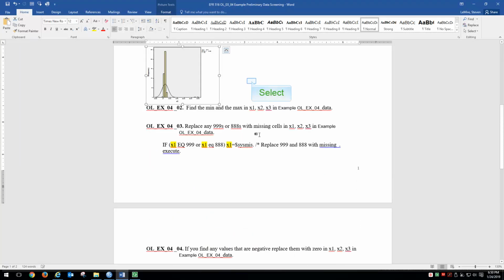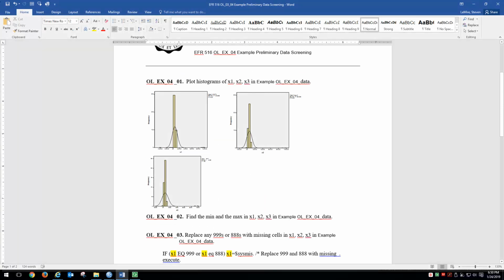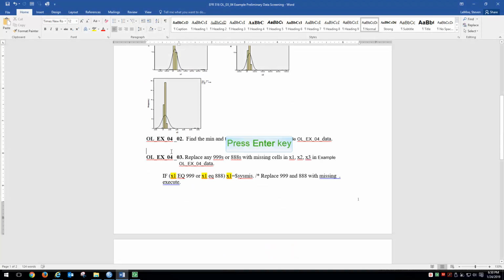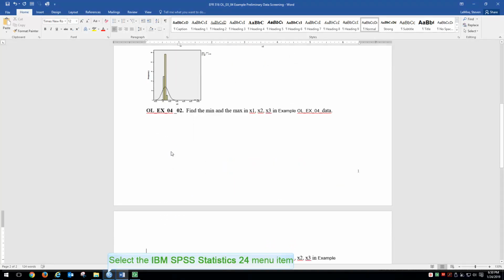But from the histograms, it's obvious I've got some outlier issues going on in the data. And as we do the last problem, we'll see how we adjust for that. So then I say find the min and the max. So what's going on? What are maybe some of our outliers here? So I want the min and the max.